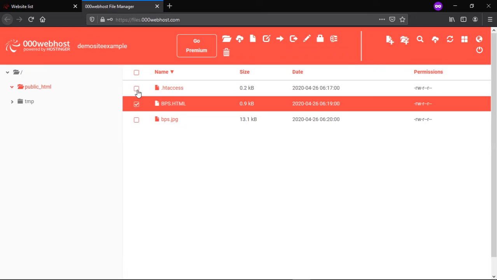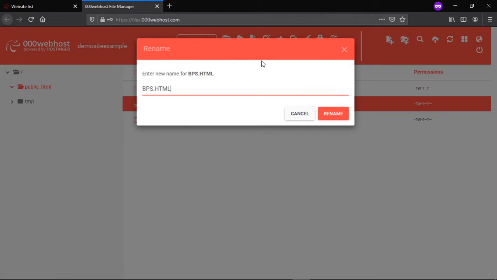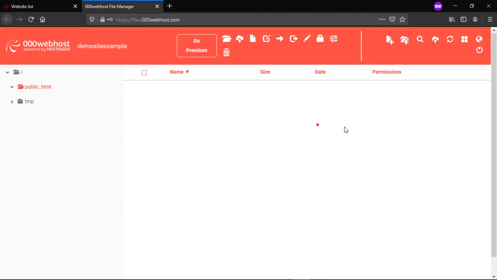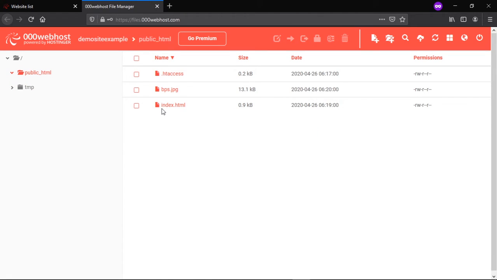Click on your HTML file and we have to rename this. Click on rename option and rename this with index.html. The file has been renamed successfully. You can see here it's index.html file now.